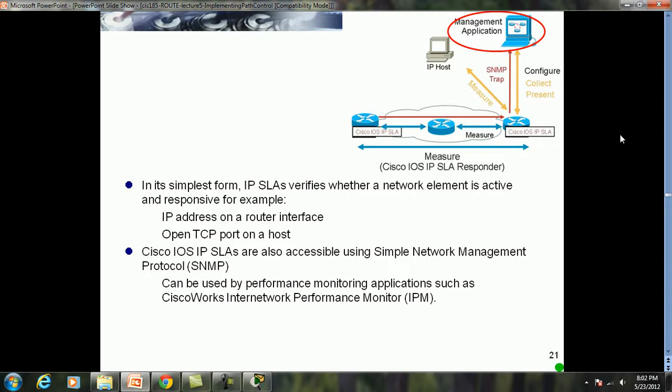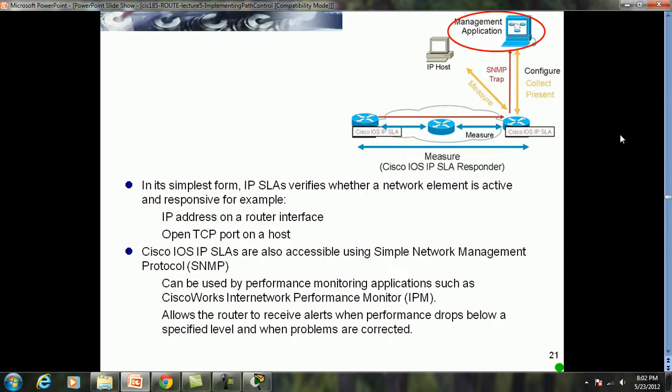It can be used by performance monitoring applications such as IPM, the Internet Performance Monitor. So that also I can use to monitor the networks, and it allows the router to receive alerts when performance drops below a specified level and when problems are corrected. But over here we require some extra hardware for SNMP traps, correct? We require one PC. These thresholds can trigger additional events and actions.